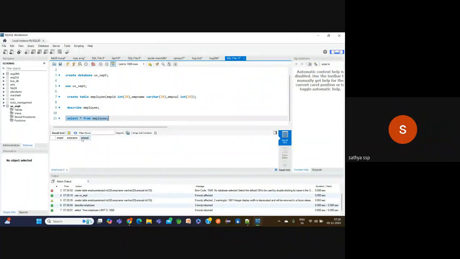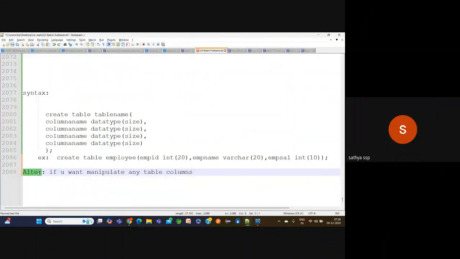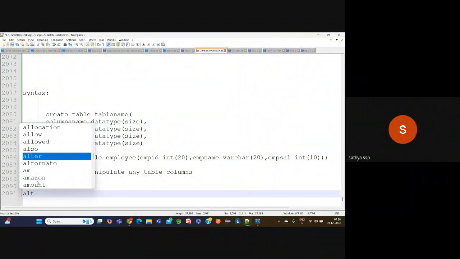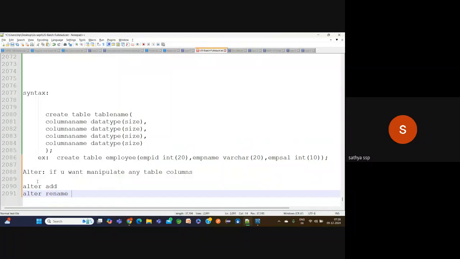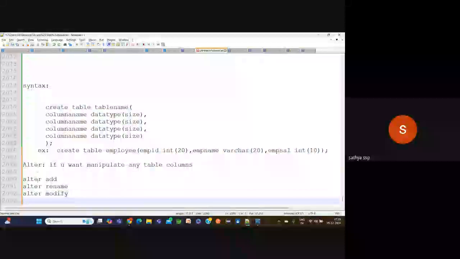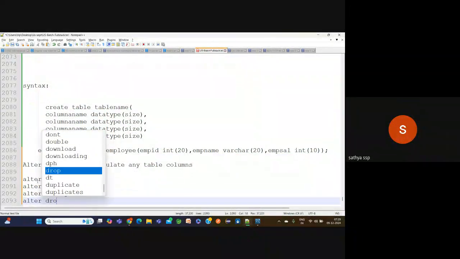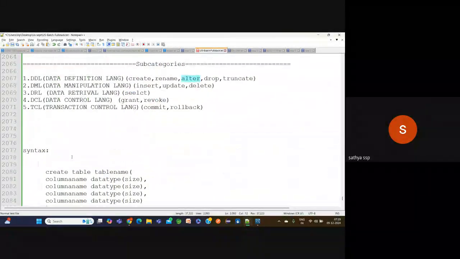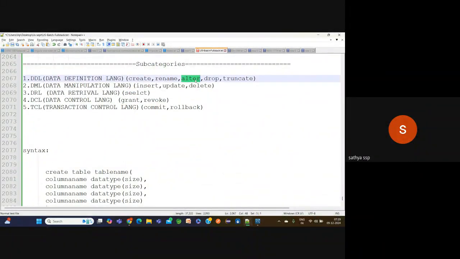If you want to update and manipulate any table column, we can use the alter command. In the alter we have four commands: alter add, alter rename, alter modify, and alter drop. These are the four commands within alter. Alter is one of the commands, and within alter again we have these.